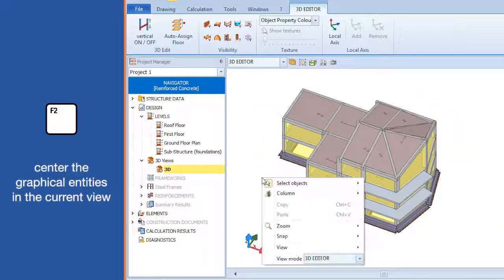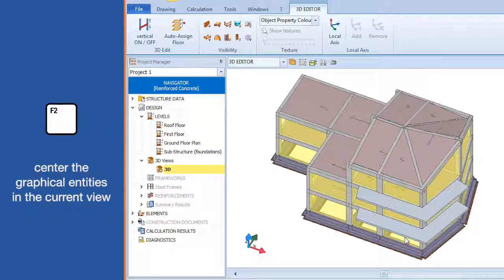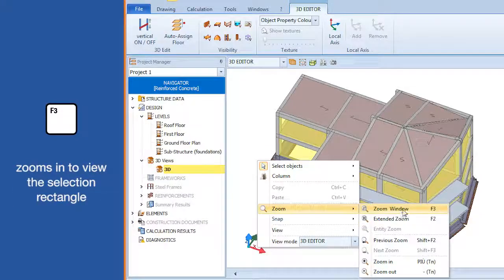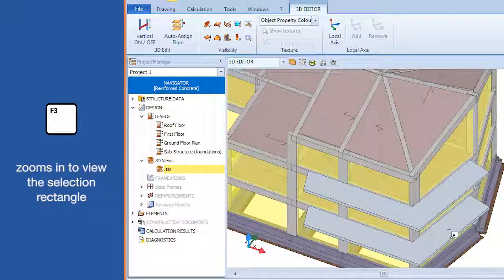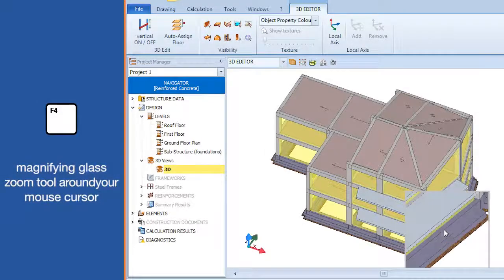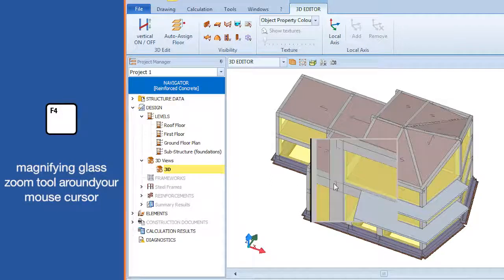The F2 function key centers the graphical entities in current view. The F3 function key zooms in to view the selection rectangle. The F4 function key shows the magnifying glass zoom tool attached to the mouse cursor.